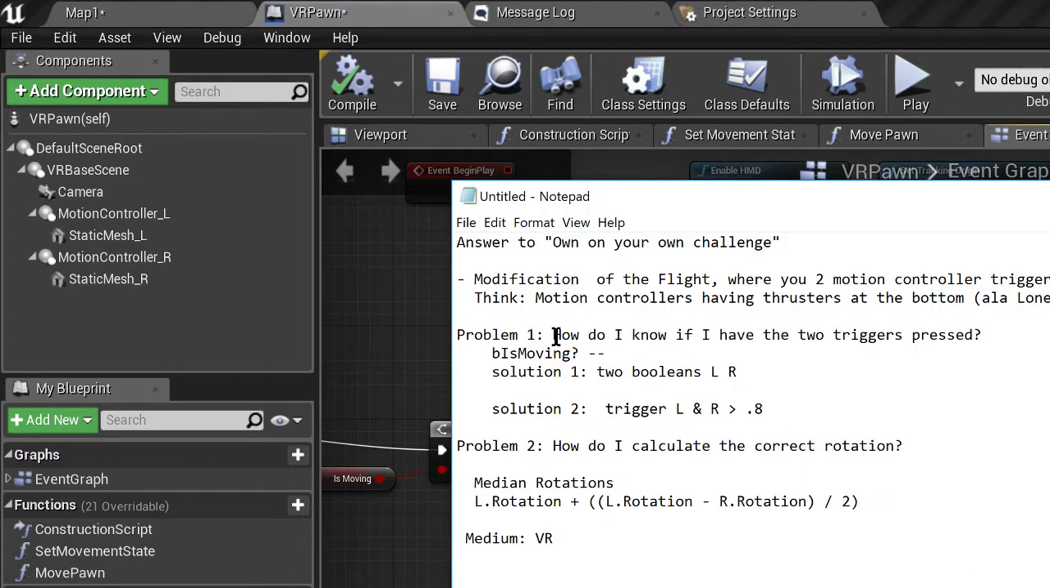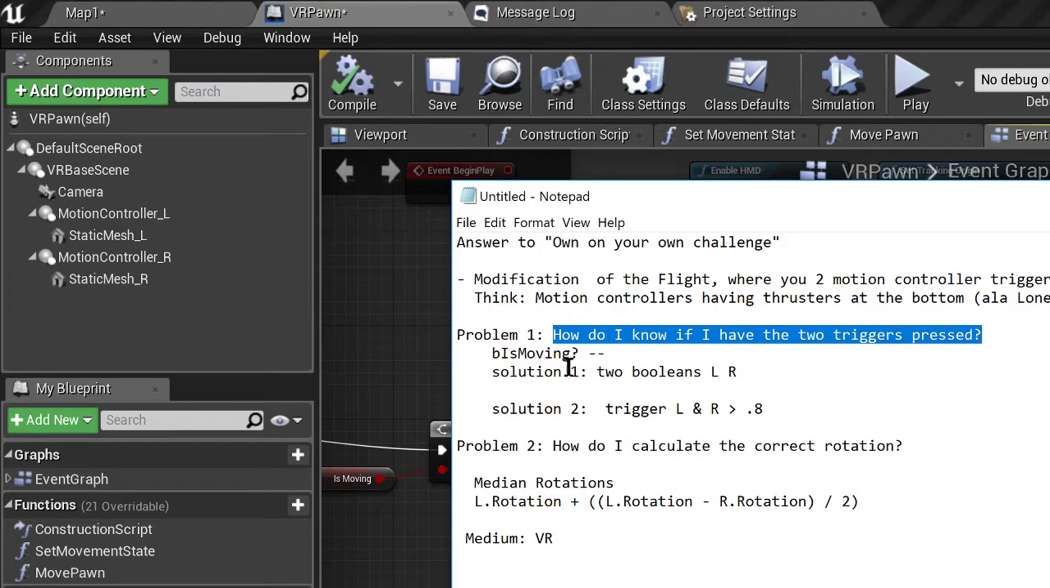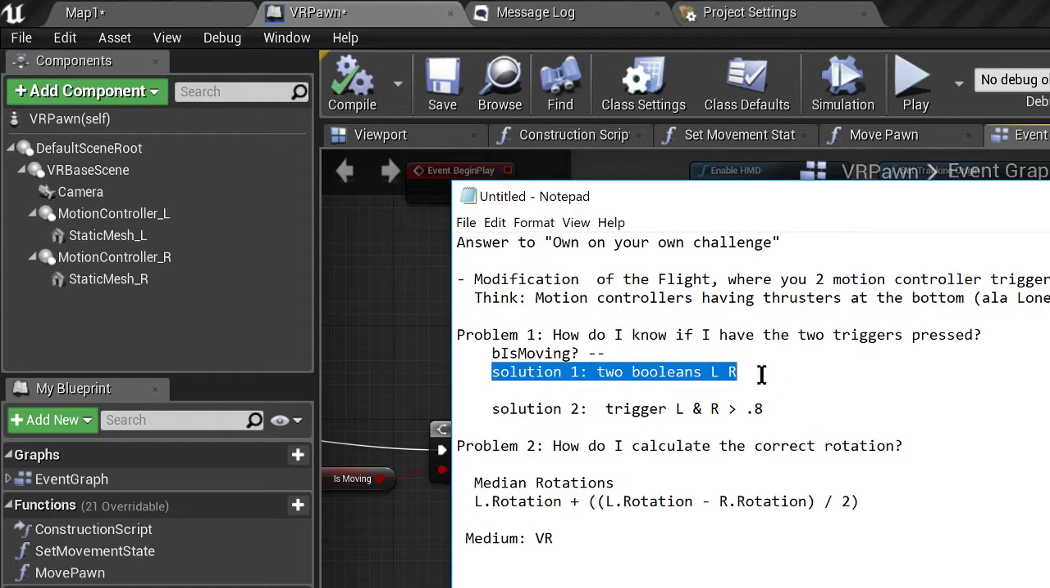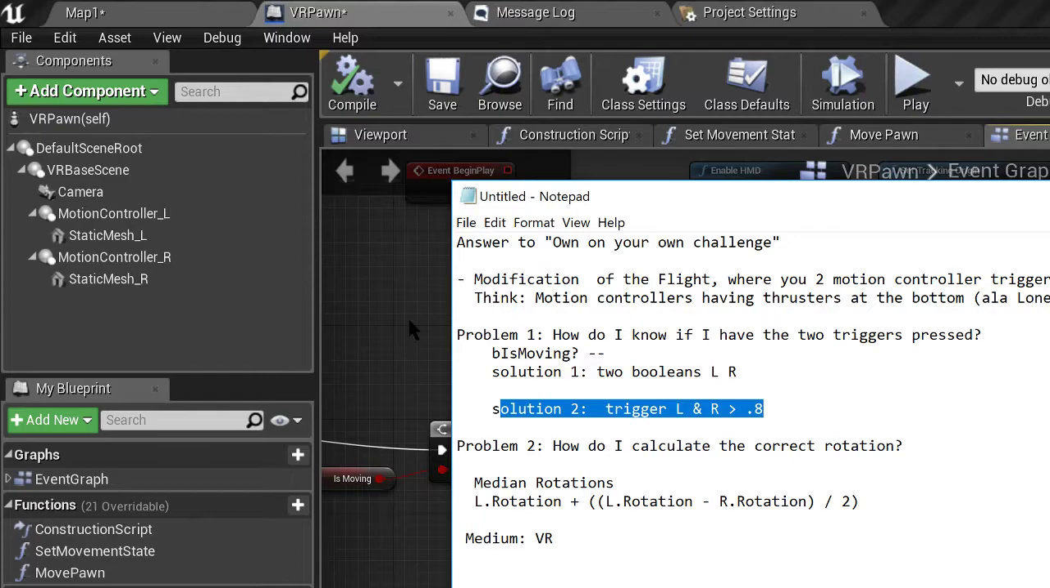So the first problem is, how do I know if I have the two triggers pressed? We're looking at using two booleans, but then we have to keep track of two booleans throughout. Whenever the trigger is pressed or released, we need to keep track of it, so it could get a bit clunky. Another solution is to look at the axis. So how do you do that in Unreal?